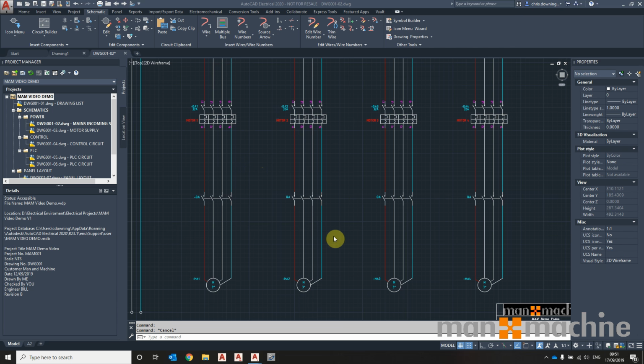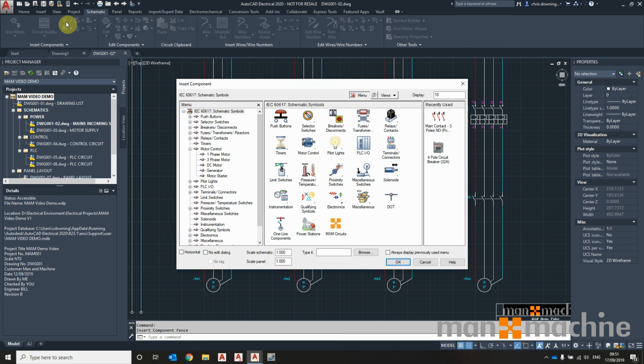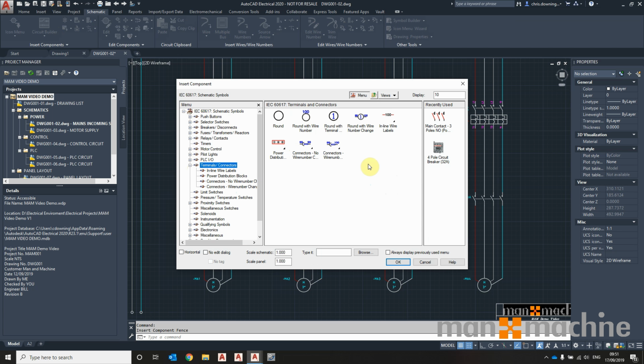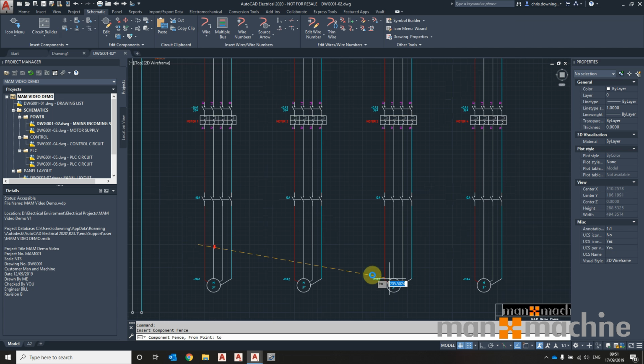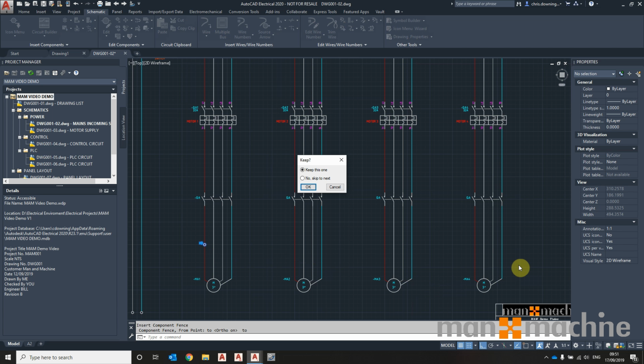So the next thing I'm going to do is to use a multiple insert command to insert multiple terminals all at once. If I select the multiple insert icon, and then I will go for terminals, and we're going to go for round with a number and a number change. I'll put my ortho on to make sure it's straight because I can't trust my hand. There we go. So keep this one, which means keep this symbol here. Okay, I don't want to skip the next, I want to keep it.